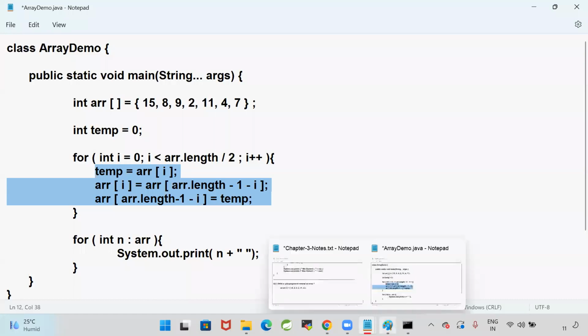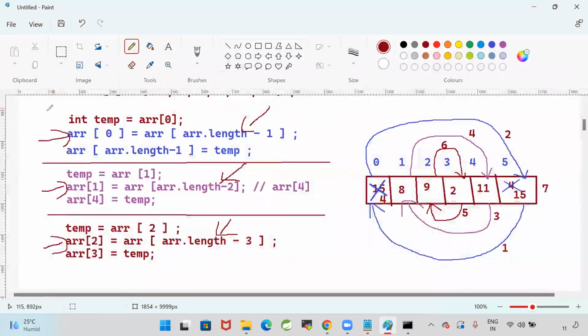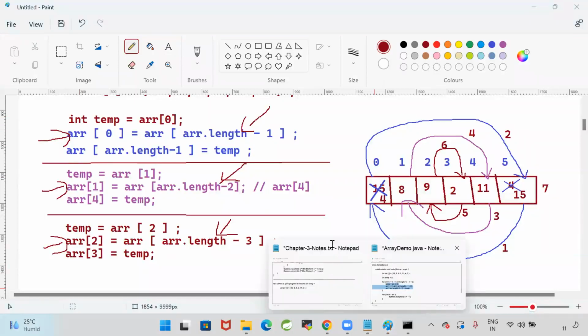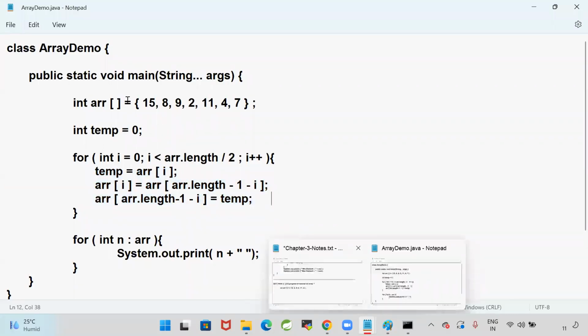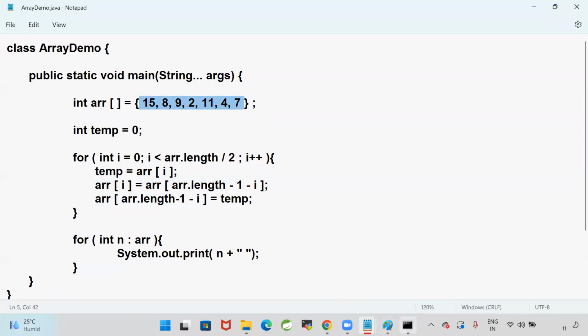Earlier we did these 3 lines of code in 3 parts: part 1, part 2, part 3 to swap the elements. Instead of writing this code 3 times, how many times are we writing the code now? We are writing it only 1 time. How many times will this loop execute? Let me take this array once again. Let me show you.